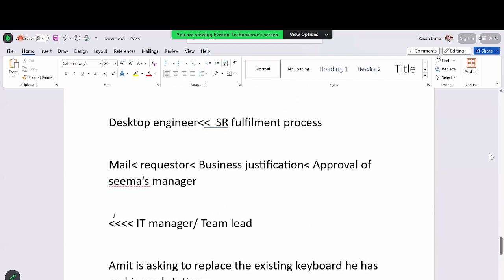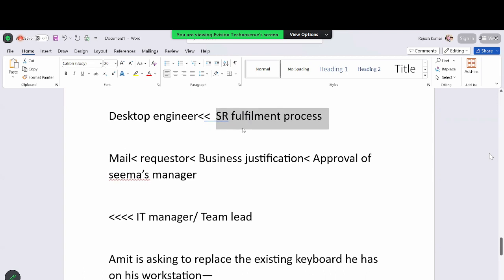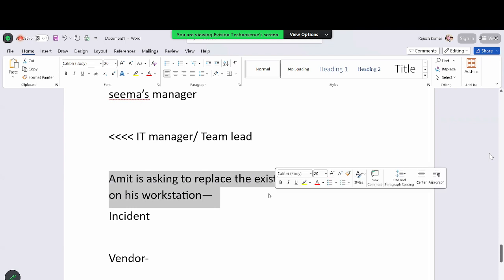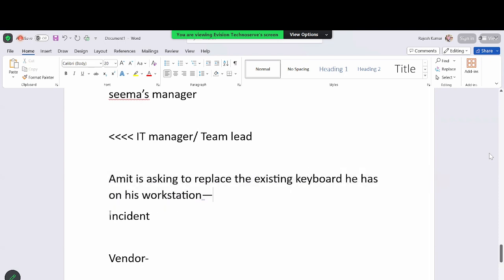So whenever there is any service request, we have to follow the SR fulfillment process. But if any user is facing any issue with the hardware, that is not a service request. That is simply an incident because this is a technical issue.